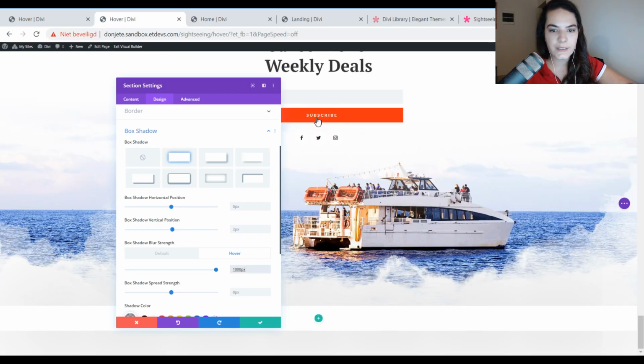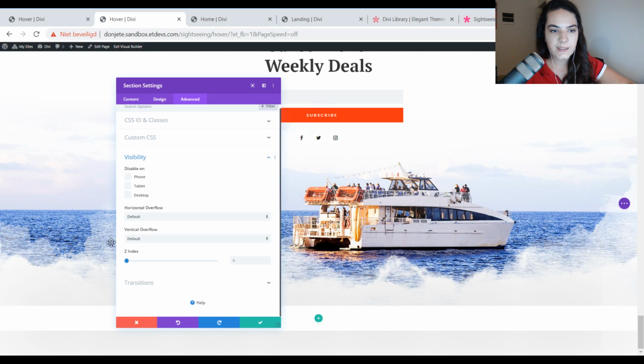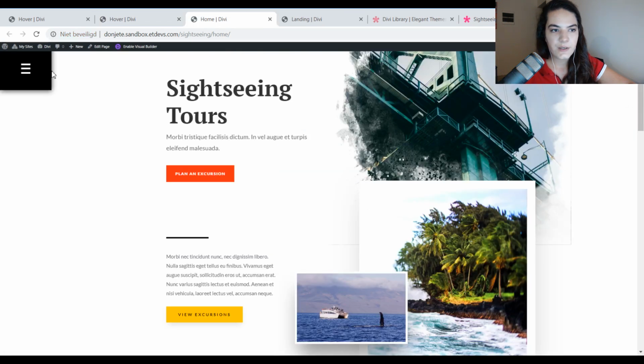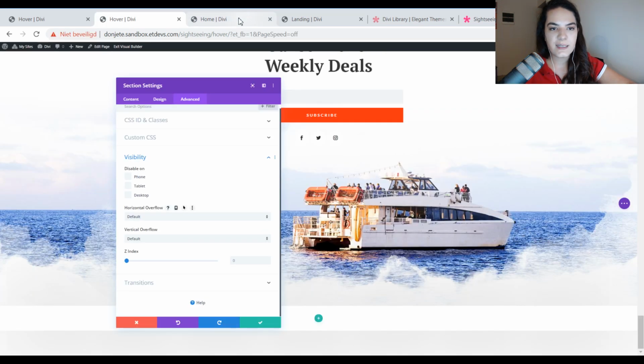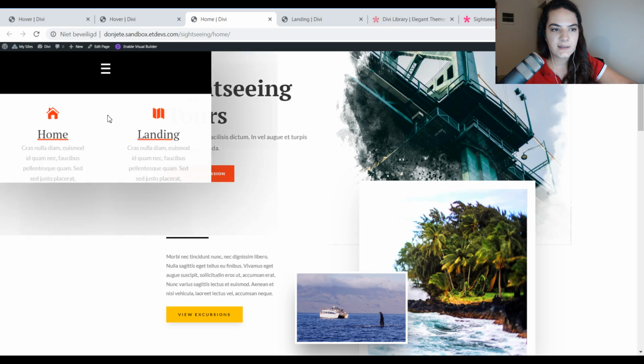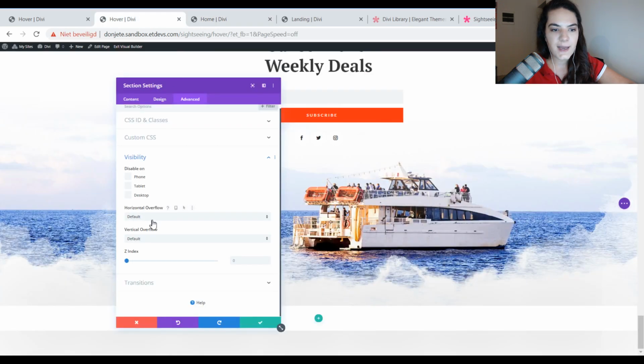Then we'll move on to the visibility settings over here, and the way we'll approach this is we're going to play around with Divi's height option and the overflow option. So we'll hide everything that goes below the height that we set, and to make sure that everything is hidden in the normal state, as we can see over here, we'll need to hide the horizontal overflow along with the vertical overflow. And we'll also increase the Z index to make sure that it overlaps all of the sections on the page.